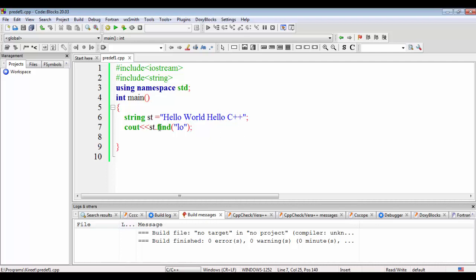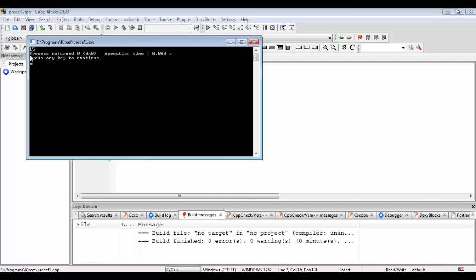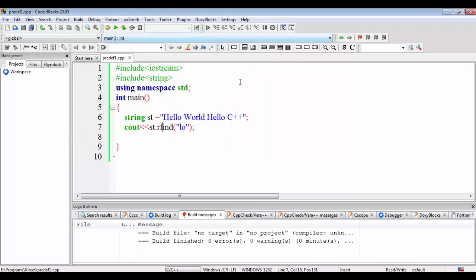So what we'll do is write rfind. This rfind will search from the right side and return the index of this l. So it will return 0 1 2 3 4 5 6 7 8 9 10 11 12 13 14 and 15. Let's see the output. It has returned 15. It searches from right to left for this "lo" and returns the index of its first occurrence.